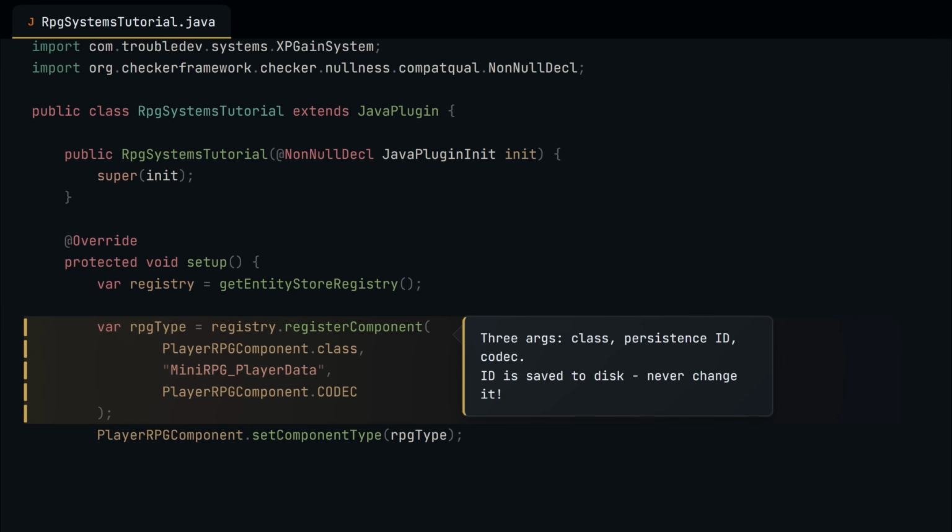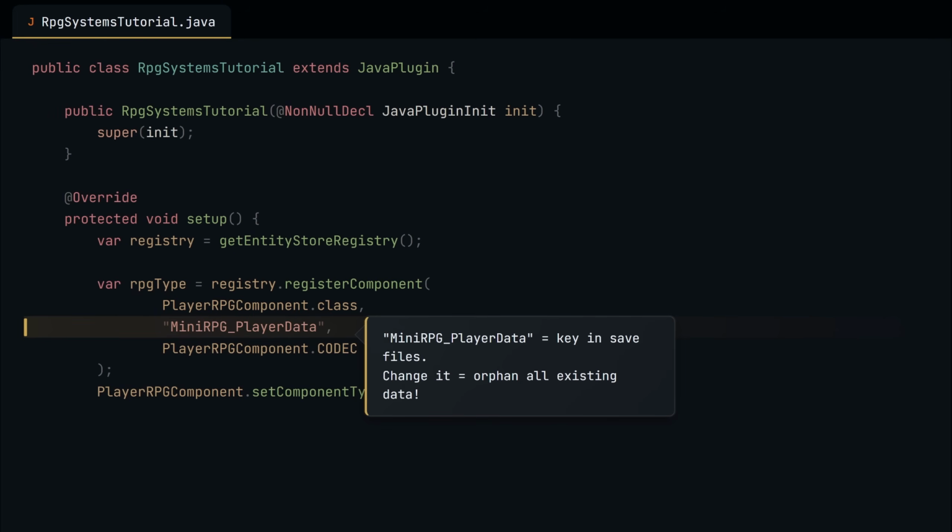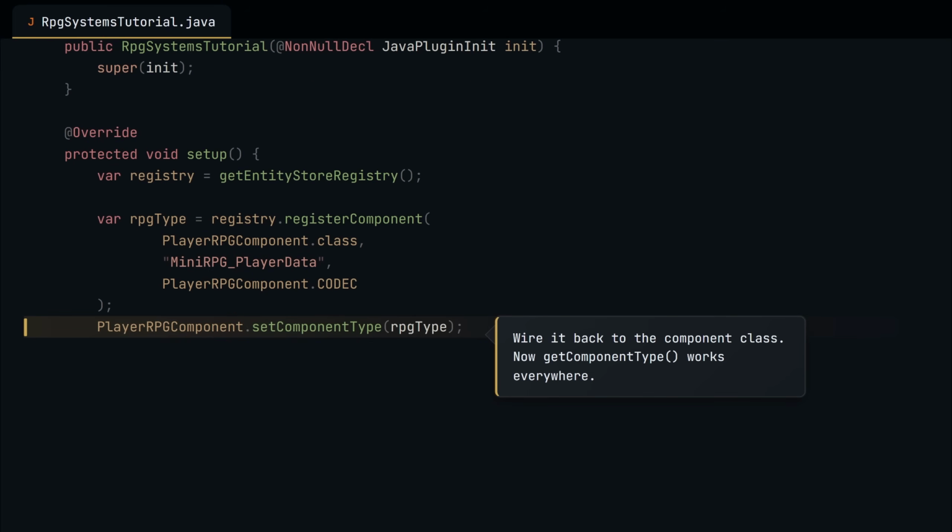And when I have this type, I register it through the set component type, so I can reference it in other aspects of my code, which you will see later. So this is the Hytale pattern for components and getting access to the reference for that component. So yeah, if you change the string, it will orphan all existing data. And this is the wiring back to the component class. Now get component type, which we had also defined, works everywhere.